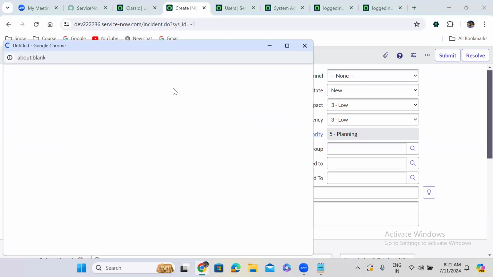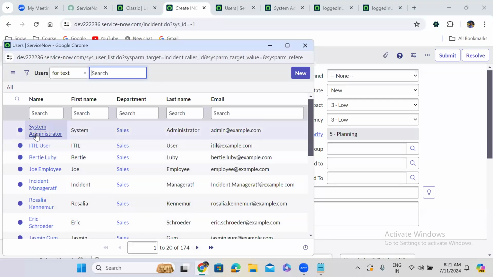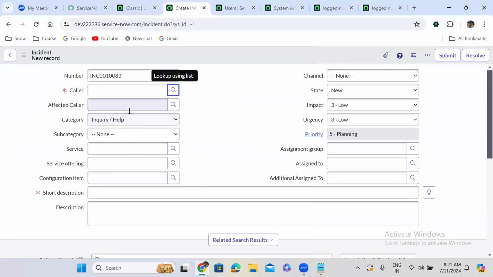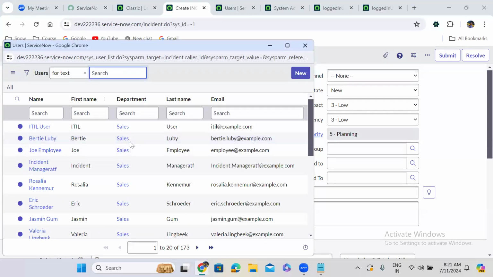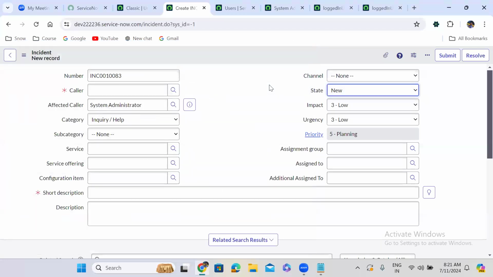Let us say now you are able to see 174. You are able to see system administrator as well. If you have already selected system administrator, that system administrator won't appear here. Only 173 users you are able to see. So what am I doing here in the caller field? I am able to show only current logged in user department users, and if there is already an affected caller selected, I am removing that value from the caller field. Do you understand, guys?